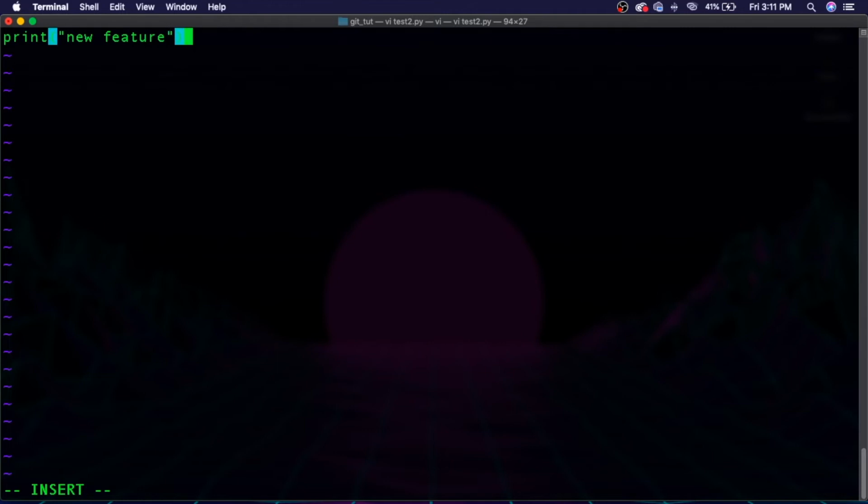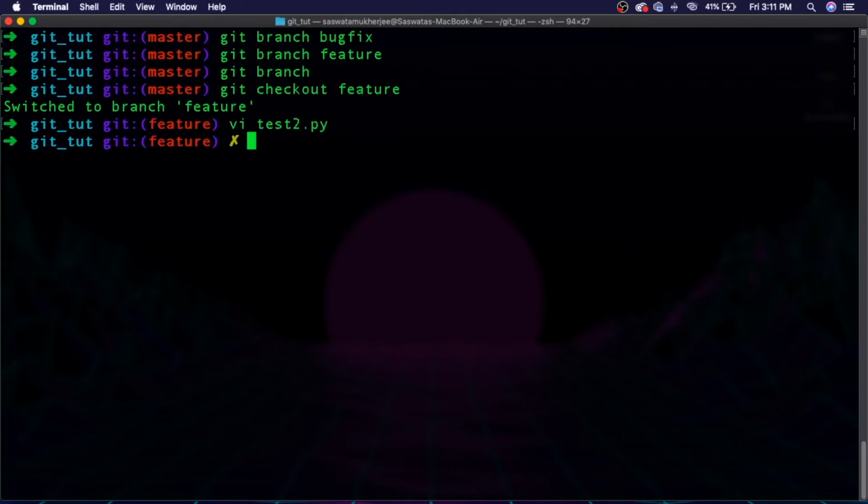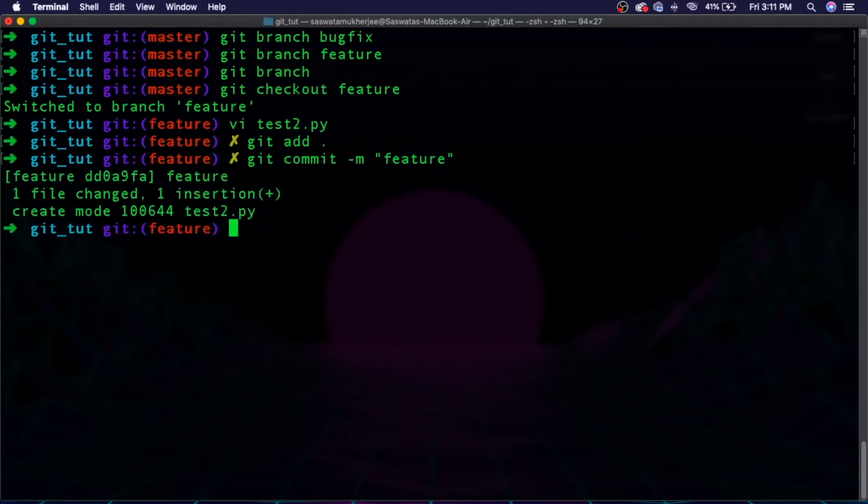So that's what you print over there. Let's save that file, and now we'll add that to staging area and commit that as feature. Great. Now simultaneously somebody else is developing a bug fix.